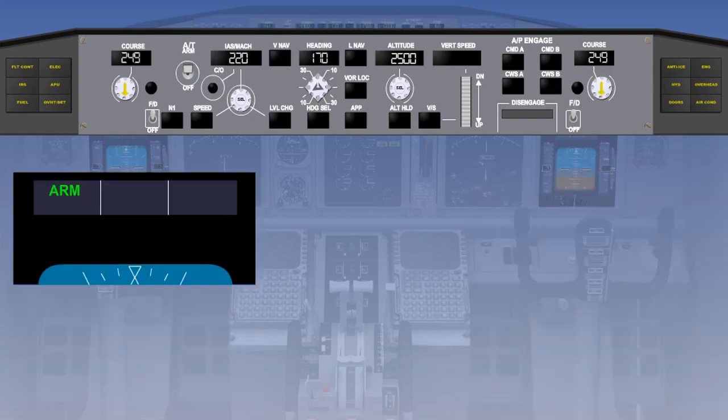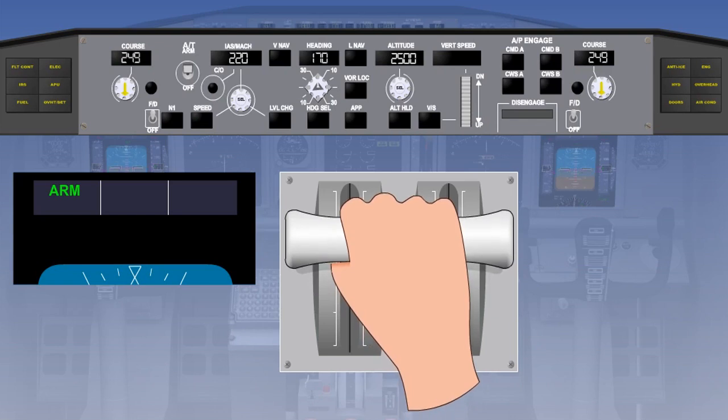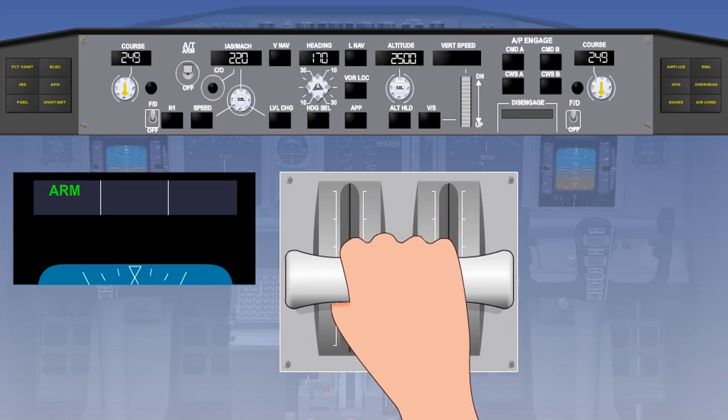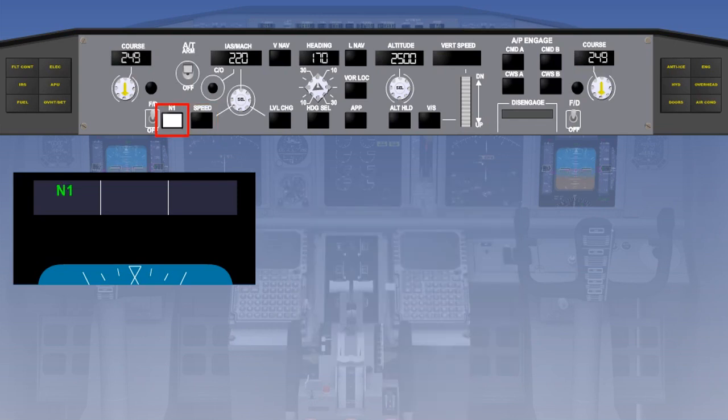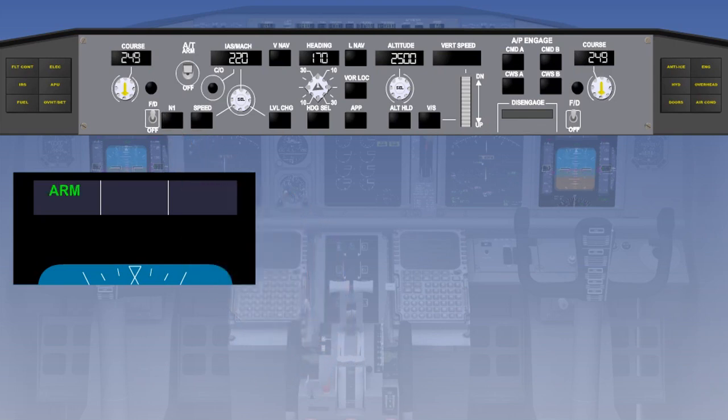The autothrottle enunciates arm when the autothrottle arm switch is at arm and no autothrottle mode is engaged. The thrust levers can be manually positioned without interference from the autothrottle system while arm is enunciated. The autothrottle automatically transfers to arm from the speed, or N1 mode, when the mode is deselected by pressing the respective mode selector switch while the switch is illuminated.